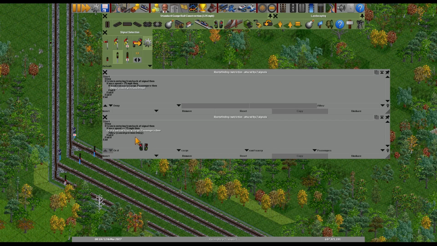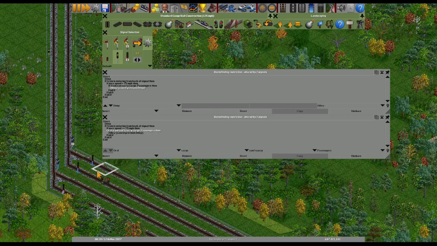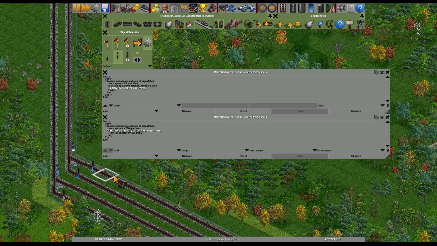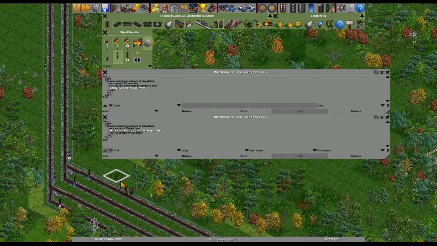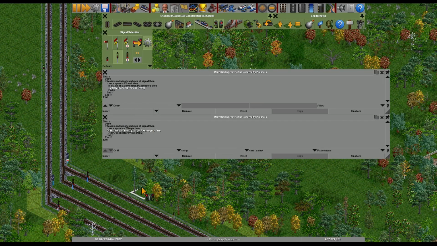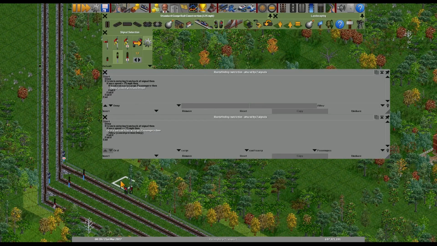So you see, we've got two very unrelated things here. Maximum speed and the cargo that the train can carry are not related to each other whatsoever, and yet either of them can see this train pass through this signal. This is kind of a useful way to separate freight trains from passenger trains as well.